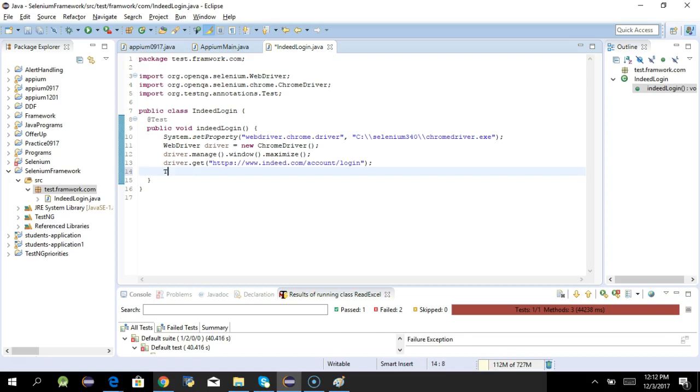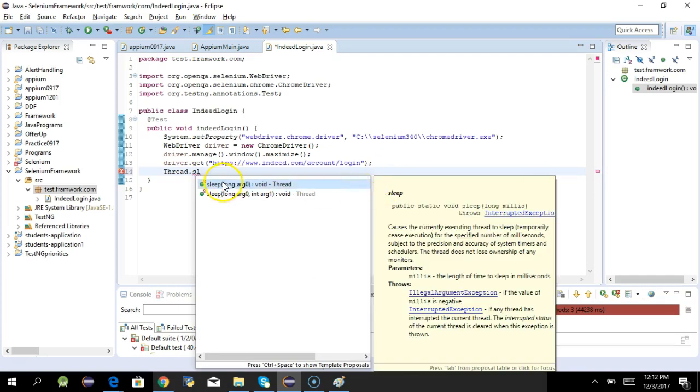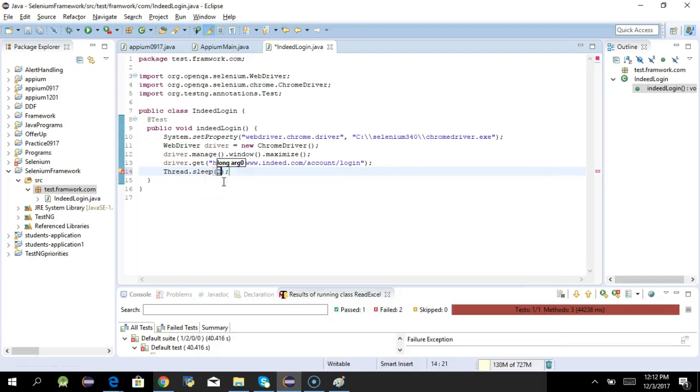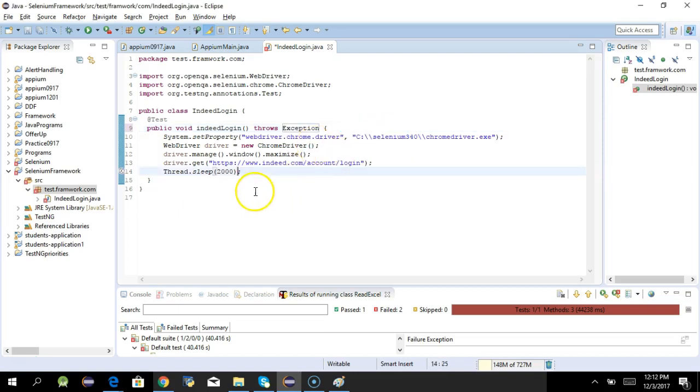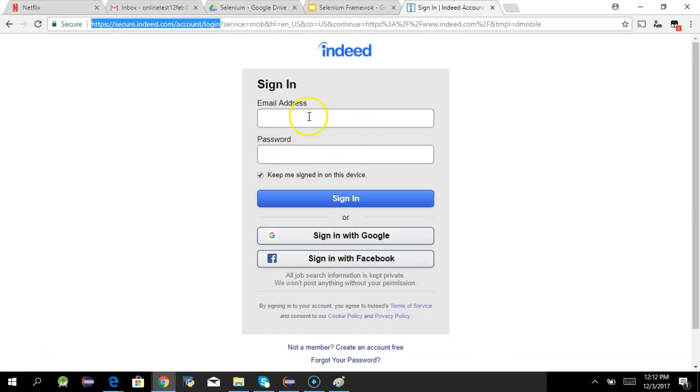So let's wait for some time using thread.sleep. What it will do is wait till 2 seconds. It will throw an exception, so let's use that basic exception. Now we need to come here and pass the value in this one.